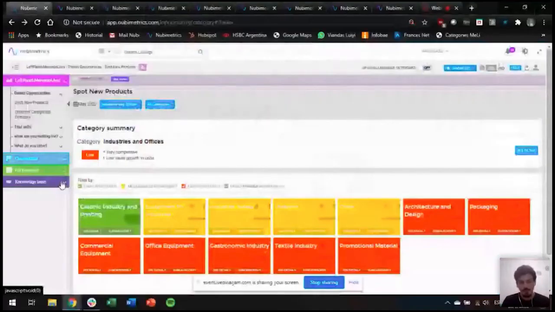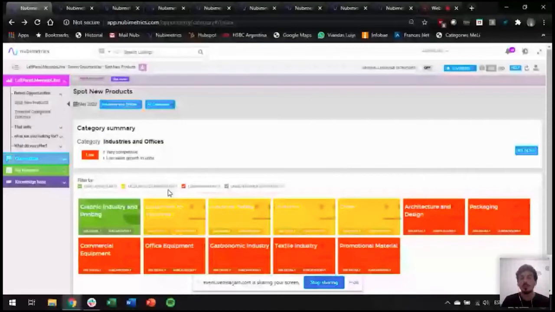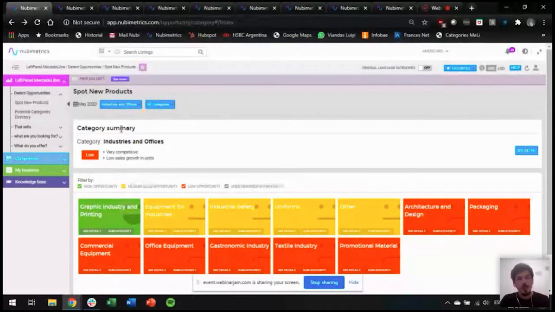So in Nubimetrics, you can put all the favorites that you want. You can customize your favorites within the platform. Right now we are seeing the platform in English, but it's also in Chinese, Portuguese, and obviously Spanish. And we are going to focus on all the market information that you will have, okay? Make better business decisions, okay?